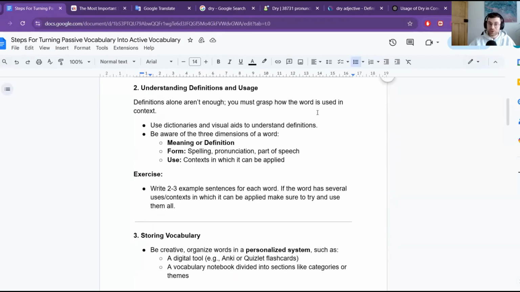Now, when you find a new word, you have to try and understand it. It's not just about finding new words, you have to try and understand what it means. Now, there are a few ways to do this. Definitions alone aren't enough. You must grasp how the word is used in context. Use dictionaries and visual aids to understand definitions. Be aware of the 3 dimensions of a word: the meaning or the definition, the form, the spelling, the pronunciation, and part of speech, and the use, the context in which it can be applied. So yeah, context is a very important one.